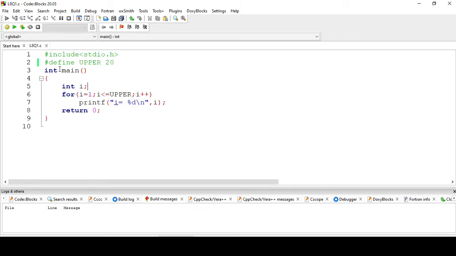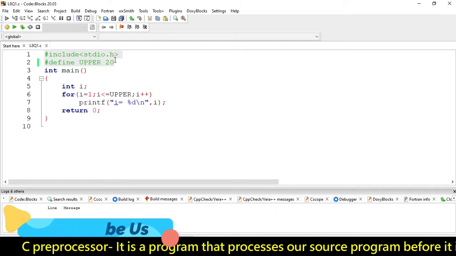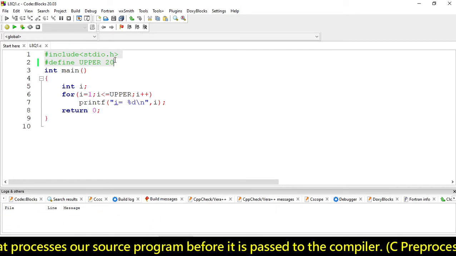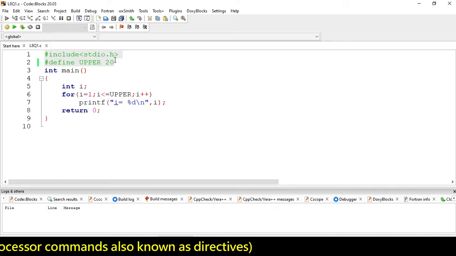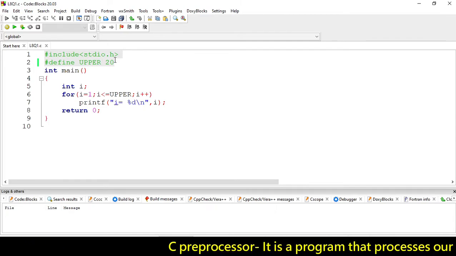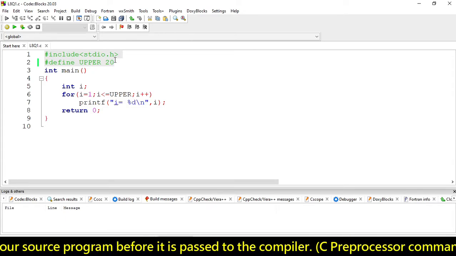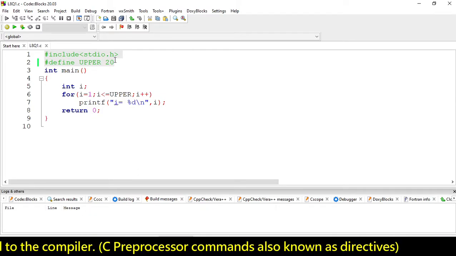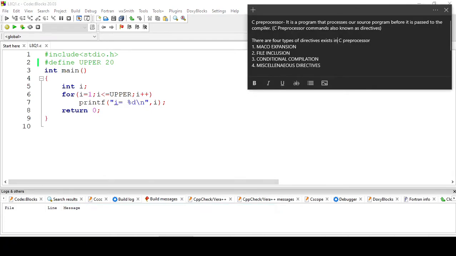I have an example. As you can see here, these two lines are C preprocessors. Before your program is delivered to the compiler, they will execute first. This will execute on first priority. So first of all, #include, this preprocessor is called file inclusion.